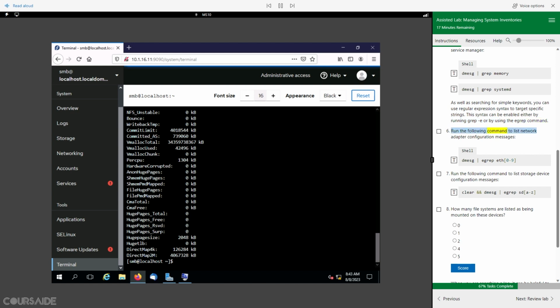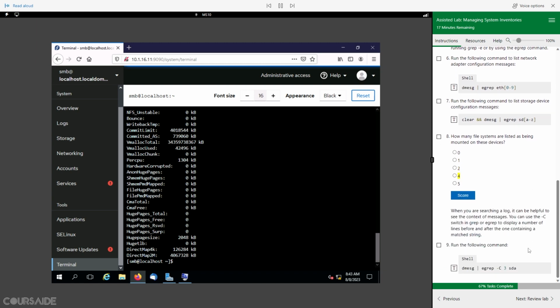Run the following command to list network adapter configuration messages. Shell: dmesg | egrep eth[0-9]. Run the following command to list storage device configuration messages. Clear and run dmesg | egrep sd[a-z]. How many file systems are listed as being mounted on these devices? 0, 1, 2, 4, 5.